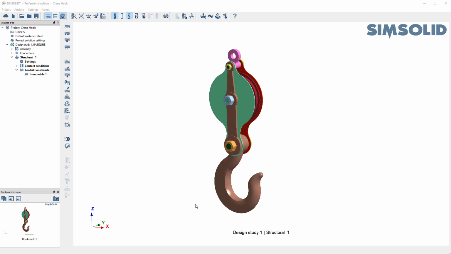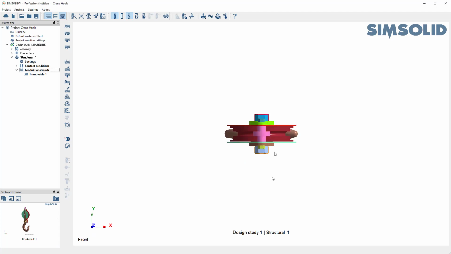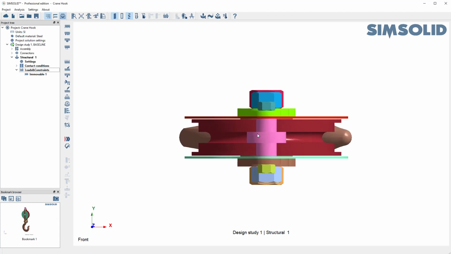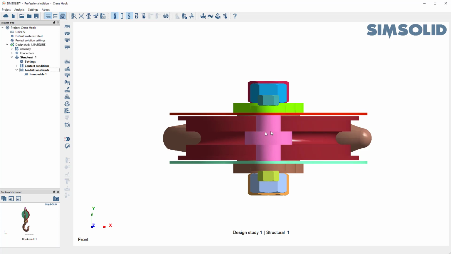Here's a quick SimSolid tip on how to apply a spot on a face that's hidden from view. So I have this crane hook and I want to apply a spot down here in this area. But if I rotate from the top down to project it normal, you'll see that that face is blocked.